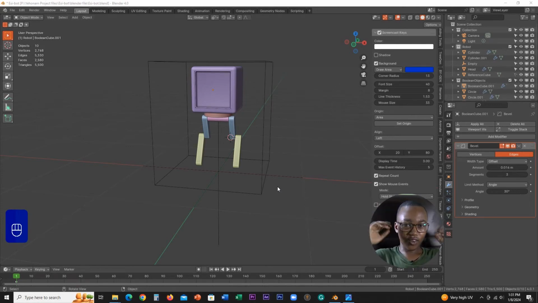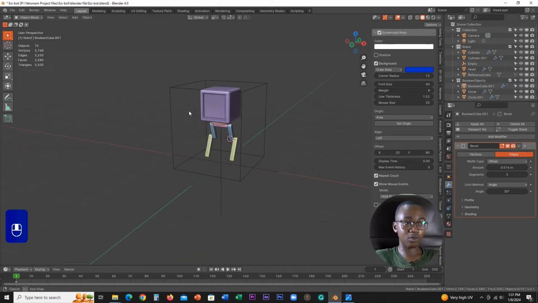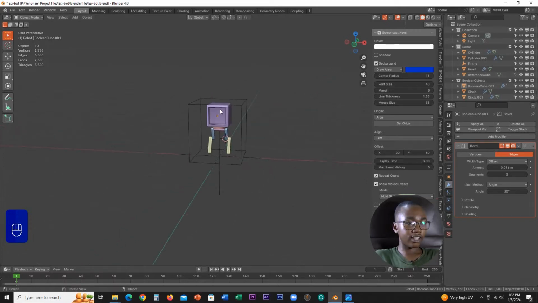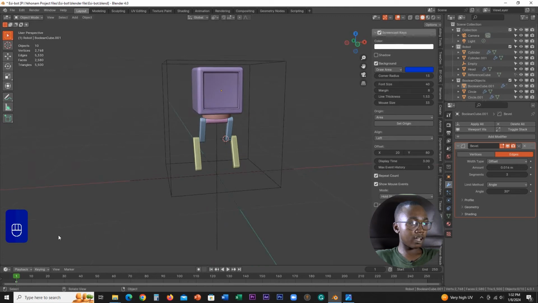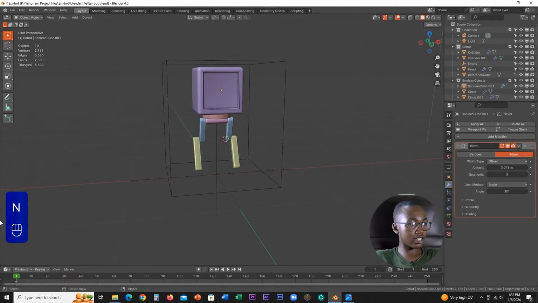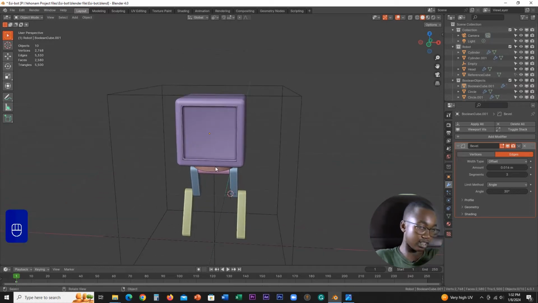Hi there, welcome to part 2 of this tutorial series, and in this series we are going to continue modeling Esi-bot, where we go more into the features that she has. So let's jump into Blender then. Remember, I have enabled screencast keys so you can see whatever keys I'm pressing. Alright then, let's go.